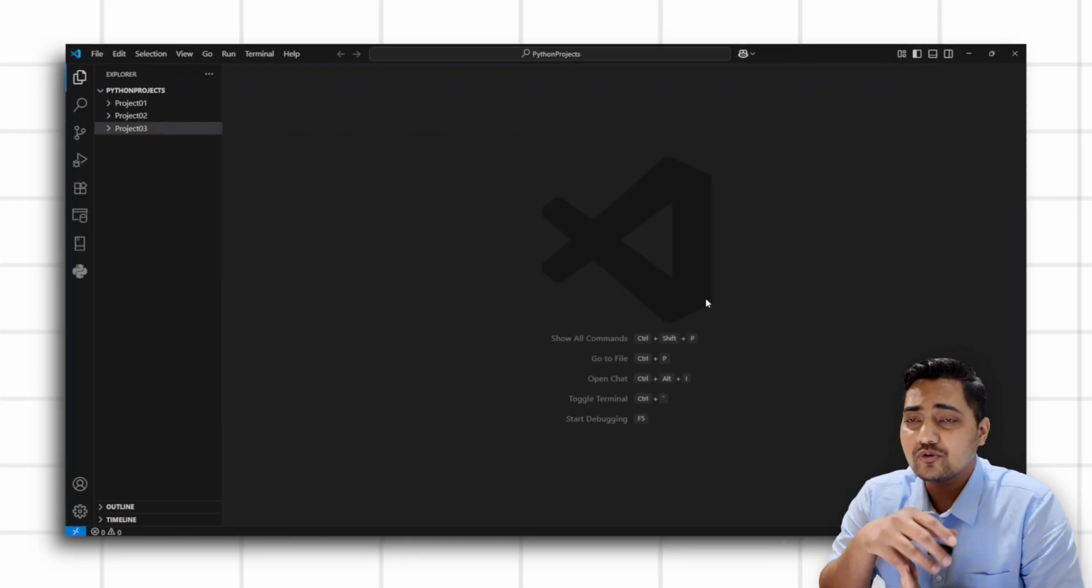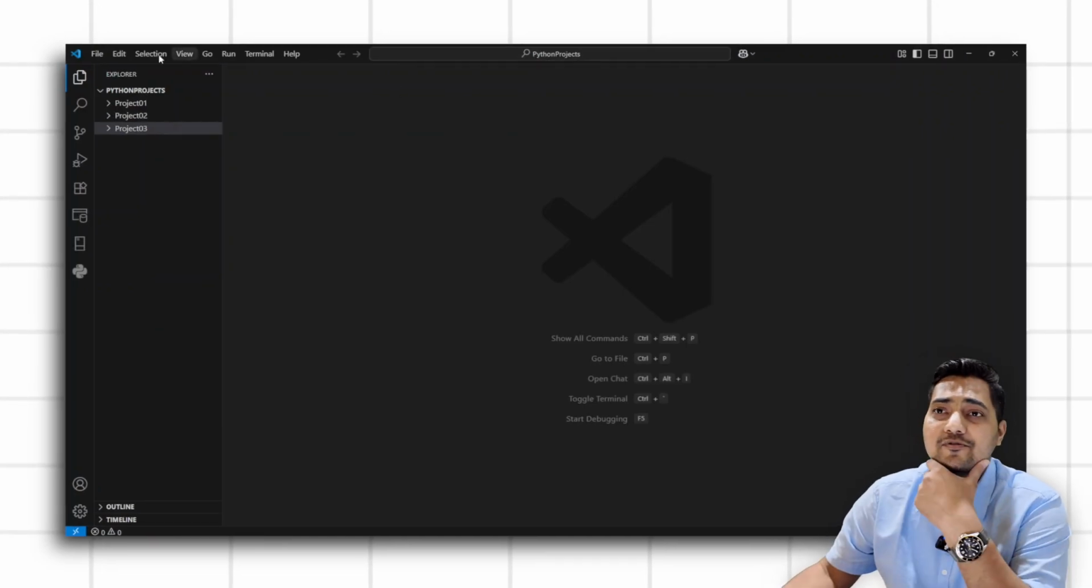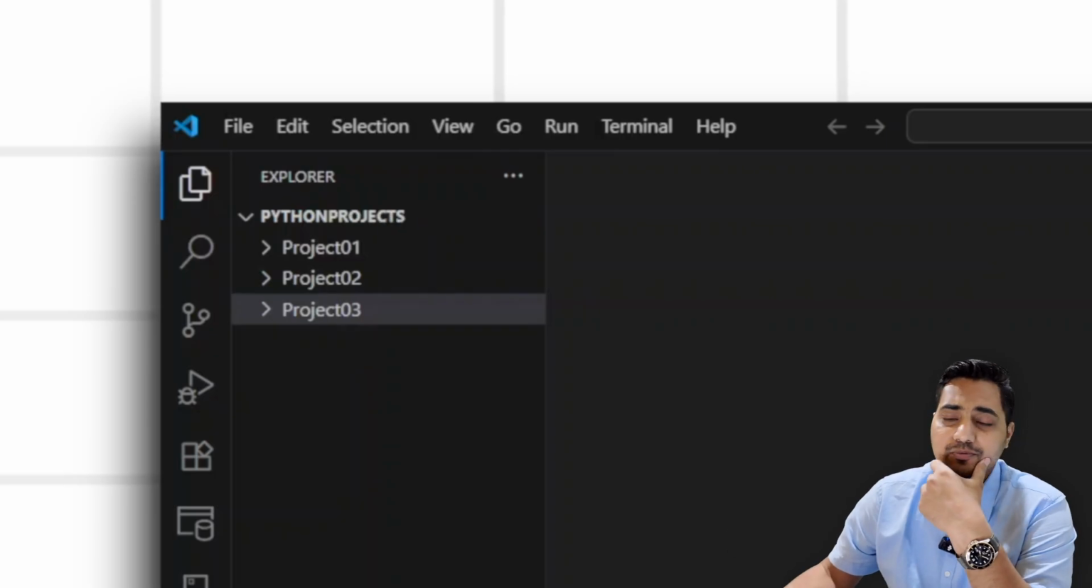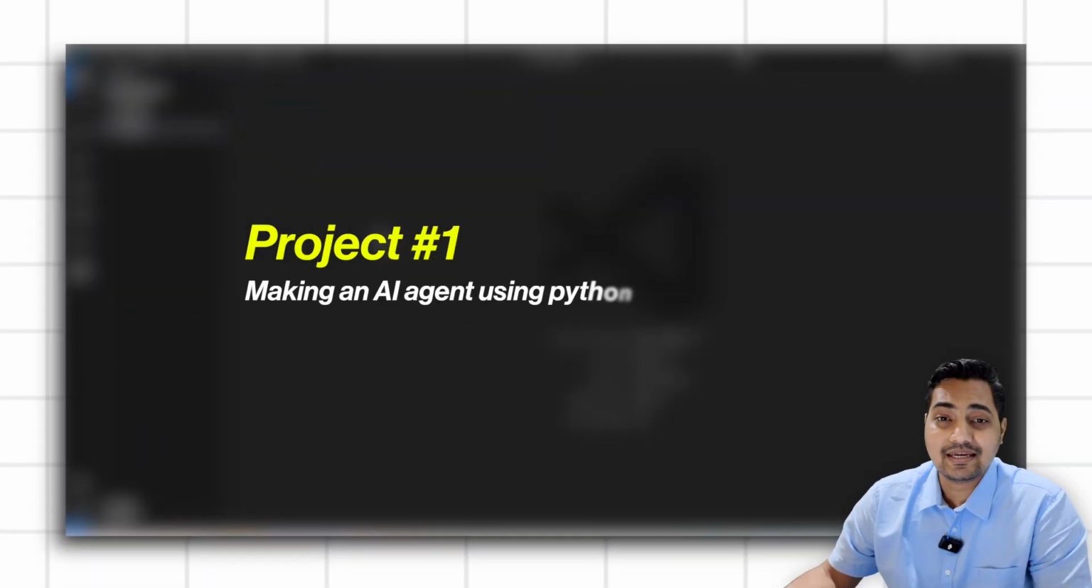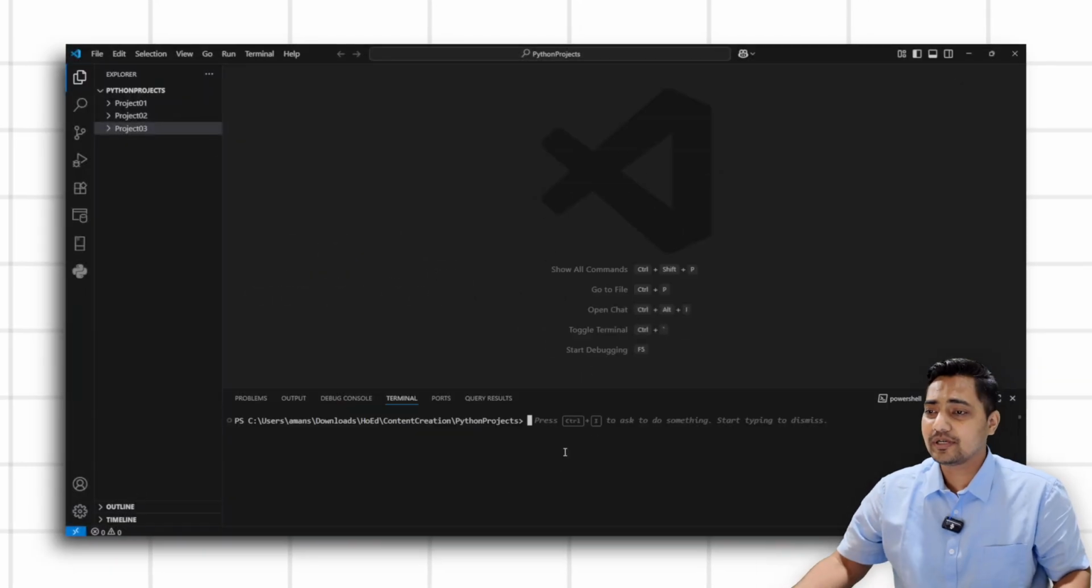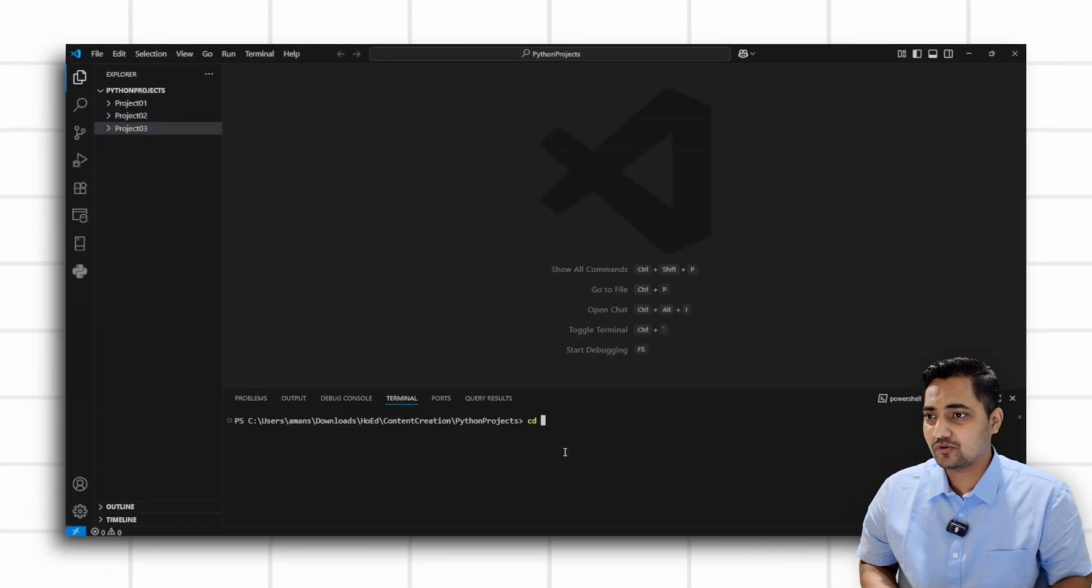So I have my VS Code opened up right here. I have 3 folders here, project 1, project 2 and project 3. Right now we are going to start with the first project, which is making an AI agent using Python. So let's get started. I'm going to open up my terminal right here and cd into project 1.